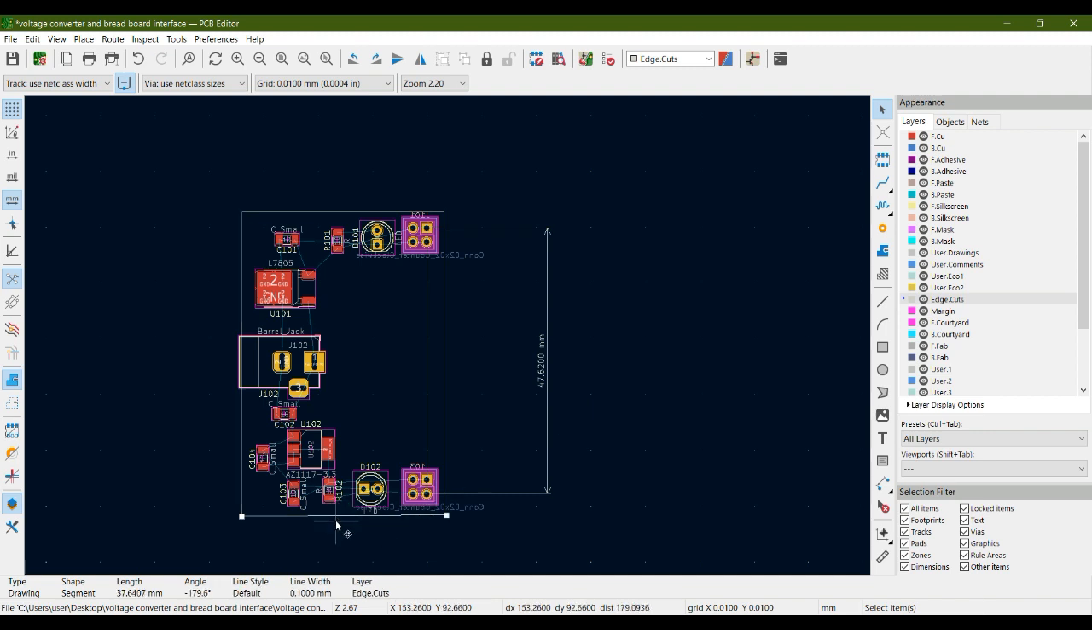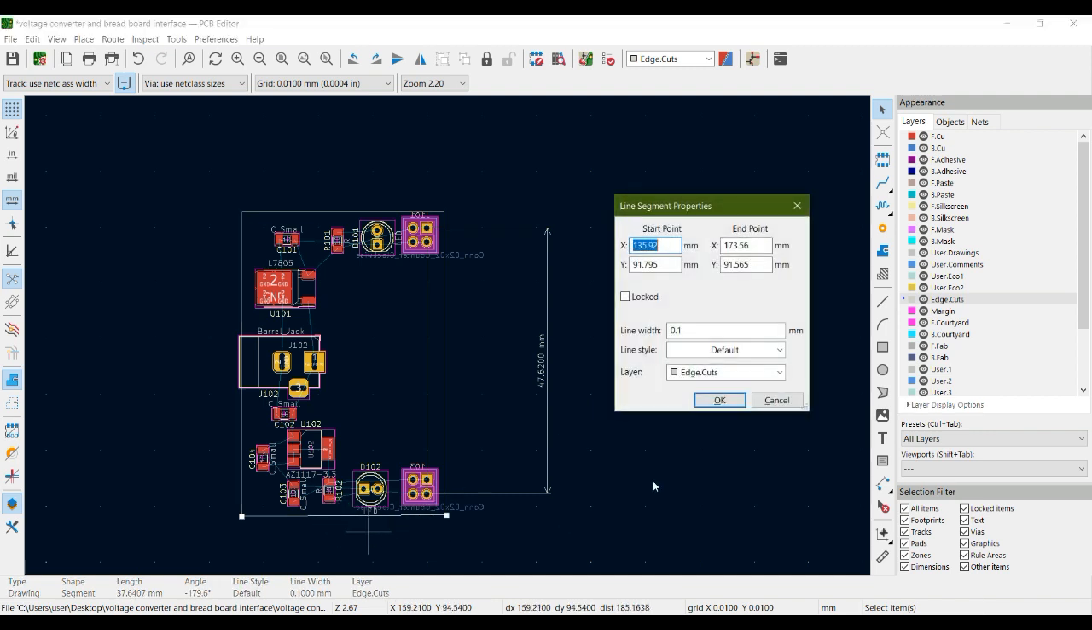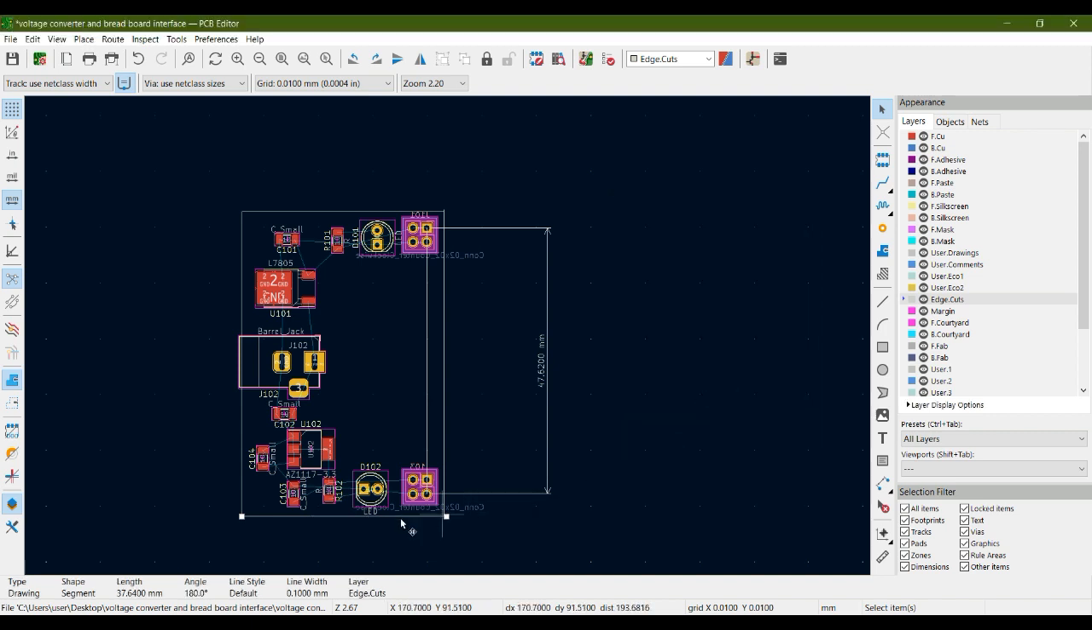Similarly, this bottom line, hit E. This should have the same y coordinates. There is a very little difference. If you manufacture this PCB with similar dimensions, physically it won't look very different. This will be a very negligible difference, but we have to make things very accurate. So hit OK and this line is straight.